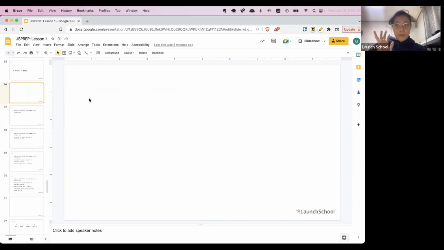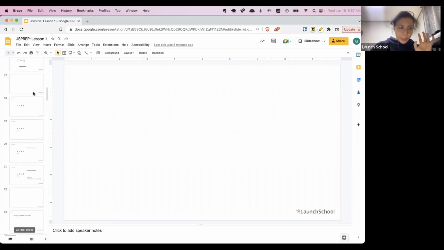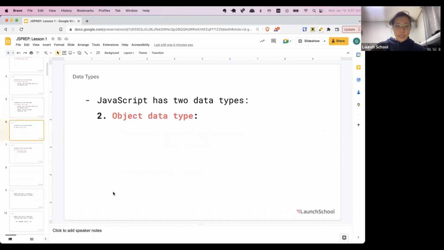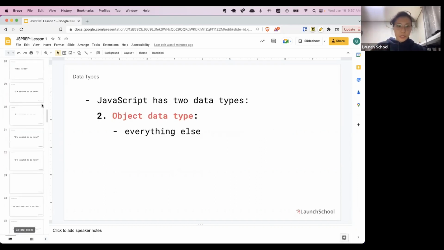So we talked about our 5 primitive data types. We had number, string, Boolean, the true or false values, and now undefined and null. Those are our 5 primitive values. Recall at the very beginning of our lecture, I said that there are 2 data types. We have the primitive data types, which are the 5 we just talked about, and anything that's not these 5 primitive data types is considered an object data type. It's everything else in JavaScript.